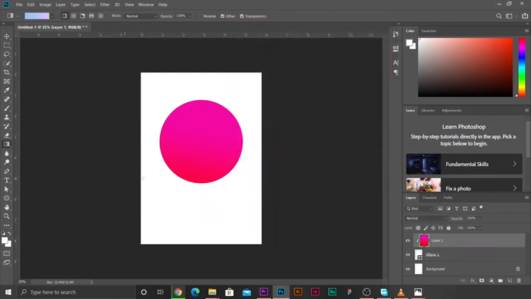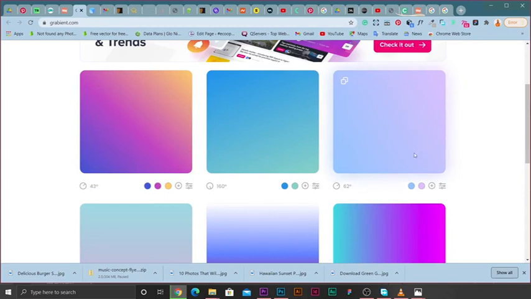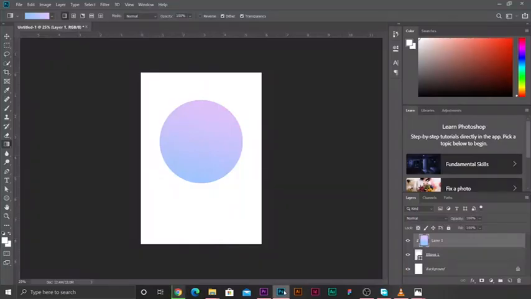So once I come back here and drag out, you see I just recreated that exact gradient that I saw on the website. So you see this gradient here on the website, I've been able to recreate it here for myself in Photoshop.